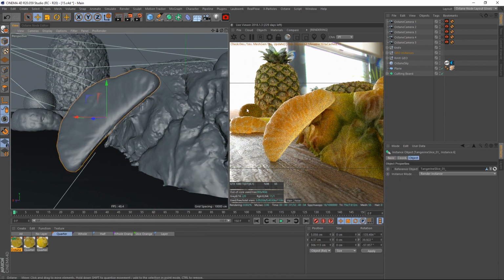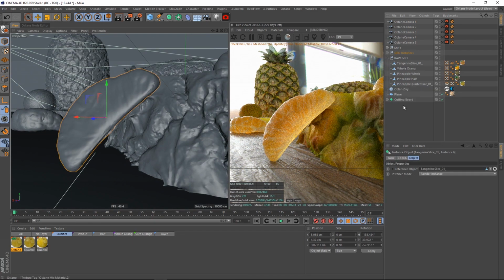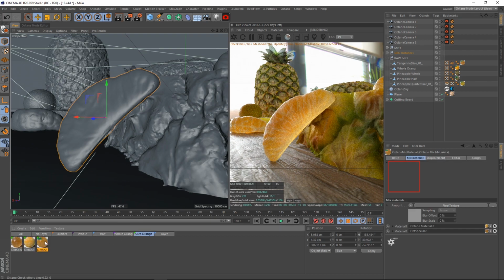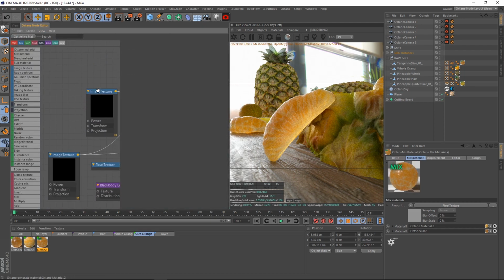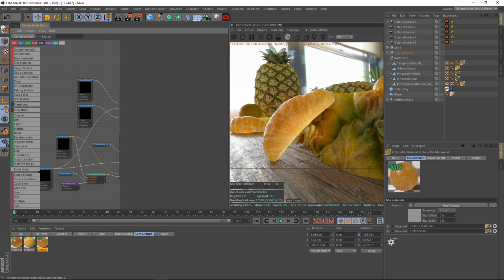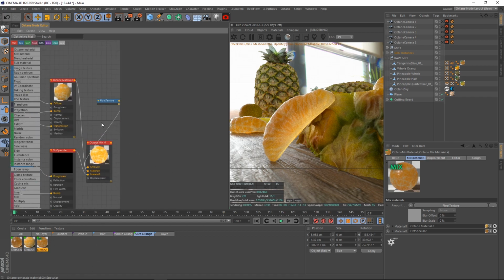So let's go ahead and select our orange slice, and that is going to be underneath whole orange, slice orange. And this is just under a default mixed material setup. Nothing special on here, just like what was with the pineapple slice. We're going to have a diffuse, and we're going to have a specular, and we're going to mix them both together. So here's my mix.